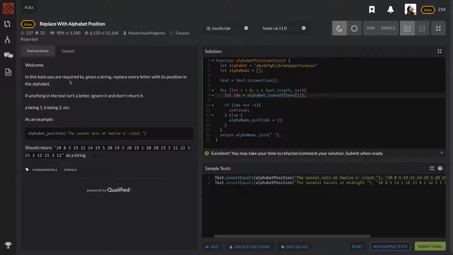In this kata, you are required to, given a string, replace every letter with its position in the alphabet. If anything in the text isn't a letter, ignore it and don't return it. A being 1, B being 2. So there is no 0, because we know that, of course, indexes start at 0, and so that could have been a question that you might have had. And they give us an example here, alphabet position.